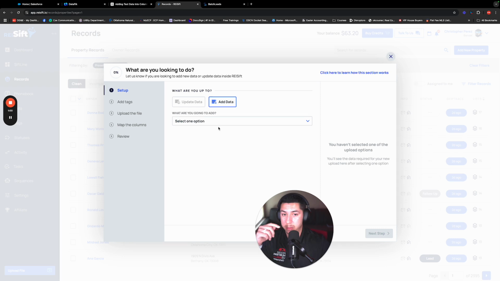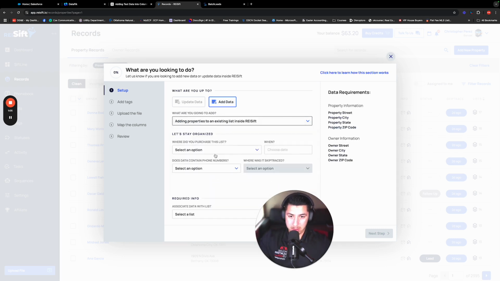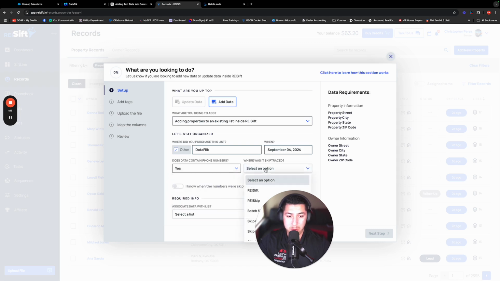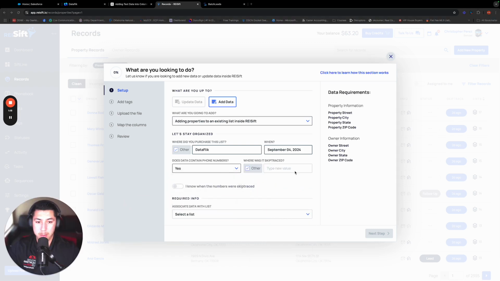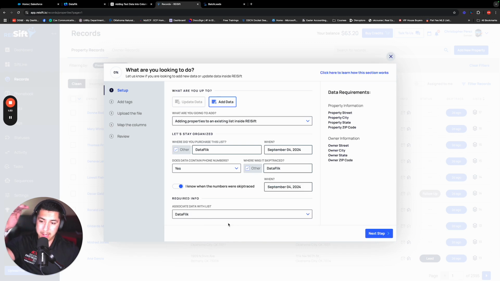So the first step is going to be adding data, right? Right here, we'll be adding properties to an existing list. That's called Data Flick. I received it on the 4th. Does it contain phone numbers? Yes. Again, I'm going to come down here. Where was it skip traced? I'm just going to say Data Flick. I just do it the day I received it. I'm going to associate this list with Data Flick because I want to be able to see exactly where my different data is coming from.